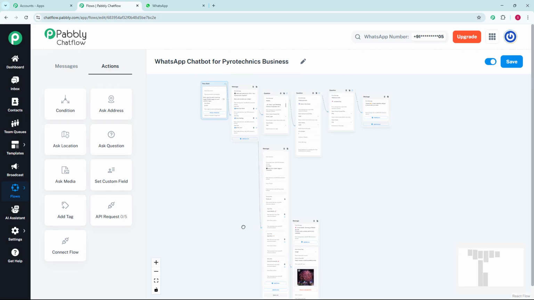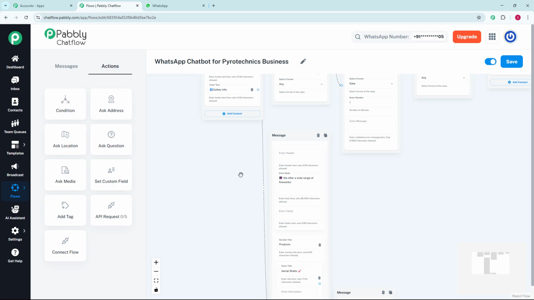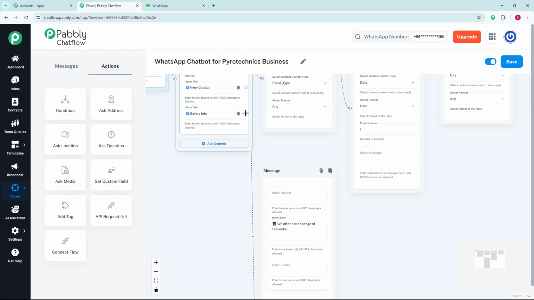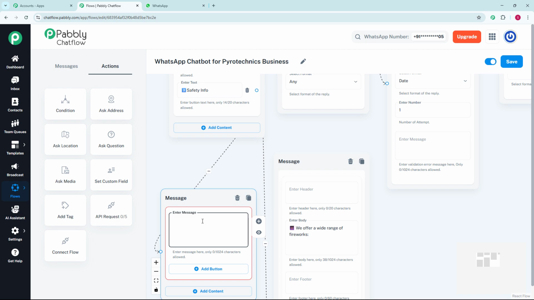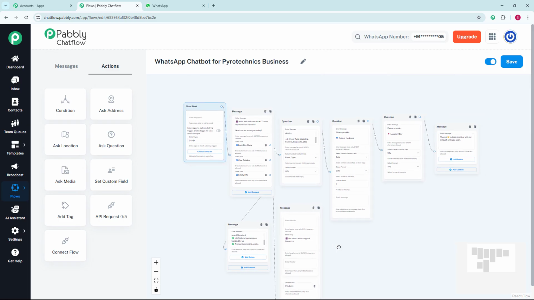Now let's move to our third button, that is safety info. Now I am going to provide some safety info in the form of a message. For that I will just drag and drop, and as I have already told you, for entering a message we just have to select the text plus button. So now let's enter the safety guidelines here. Here you can see I have entered the safety and legal guidelines. So here you can see we have successfully created a flow for our chatbot.